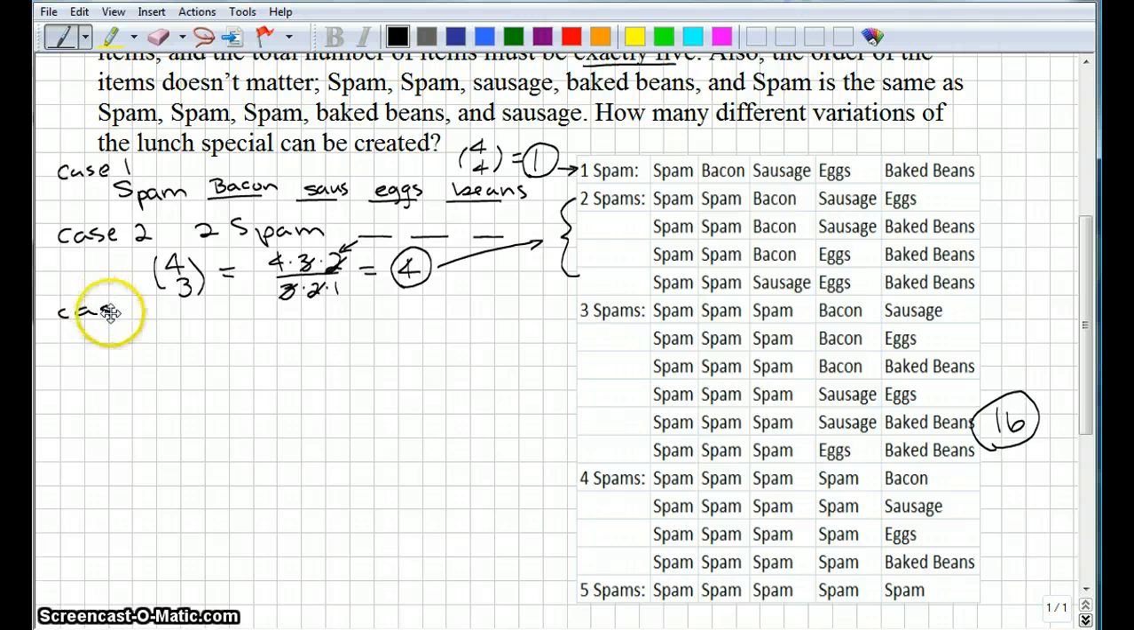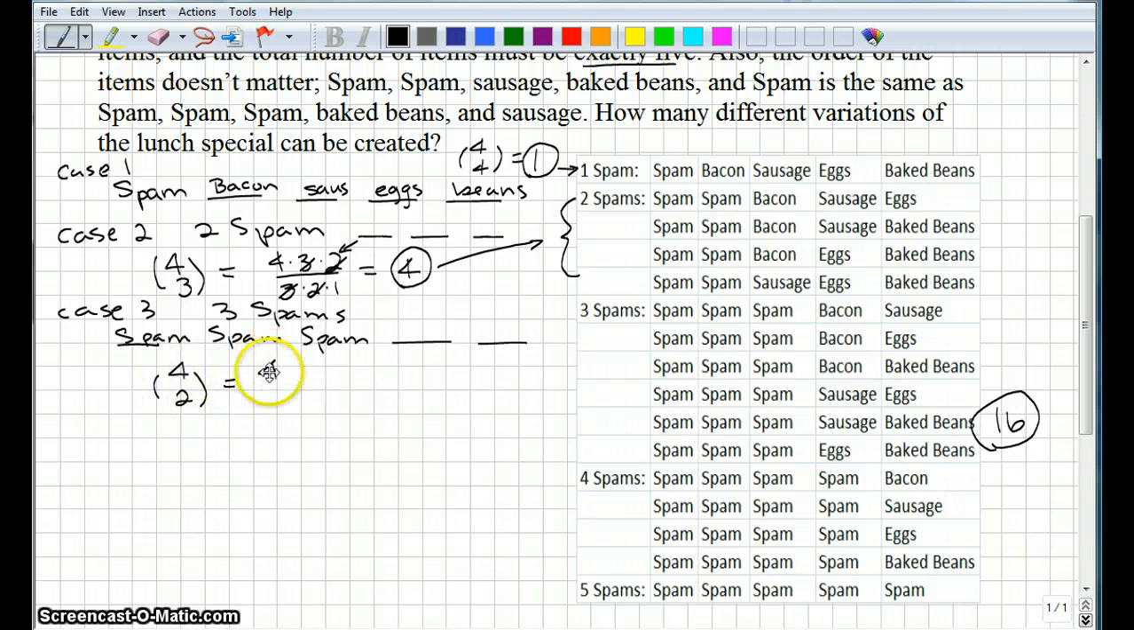So let's do case 3, where we have 3 spams. We'll have spam, spam, spam, and then we'll have 2 slots to fill. So we want to choose 2 items from 4. We can write that as 4 choose 2, and that's equal to 4 times 3 over 2 times 1.